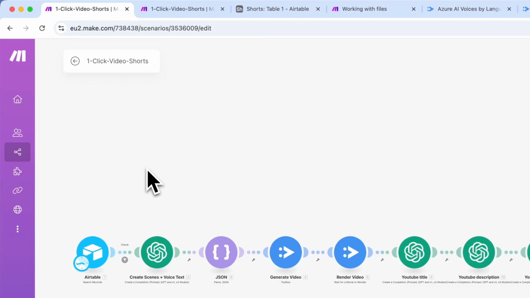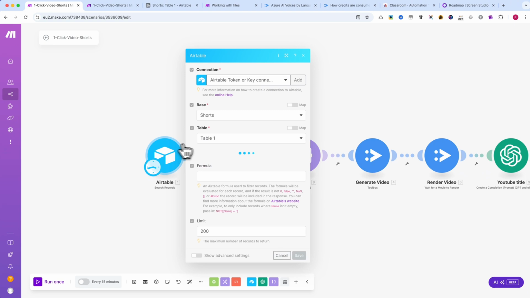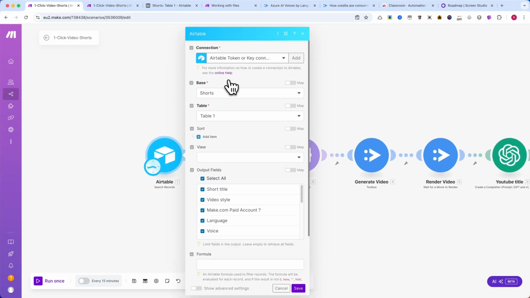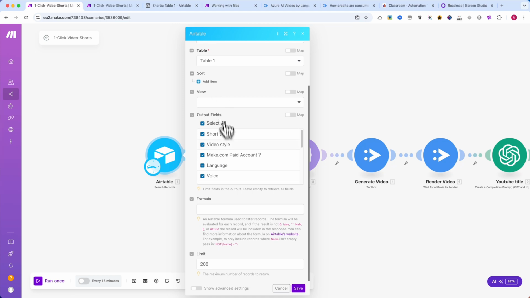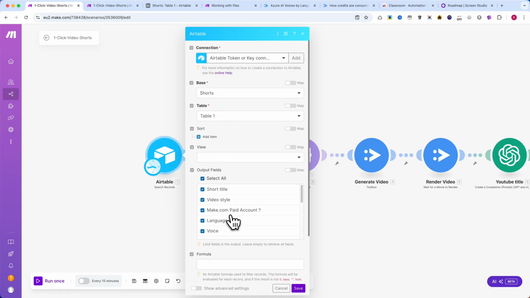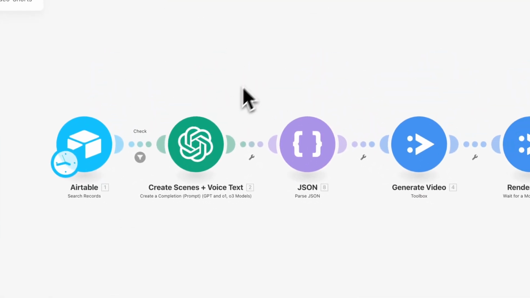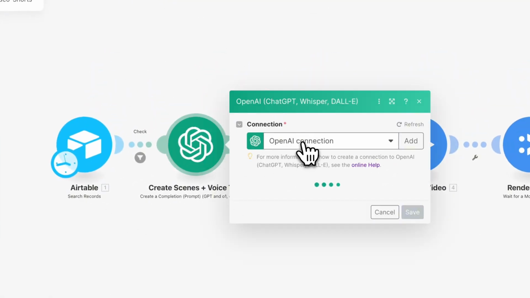Now let's switch over to Make.com to walk you through the creation of this automation. The first module is Airtable. Connect your Airtable account using your token or key, select the base you just copied, and choose the appropriate table. All other settings are pre-populated, but if you're setting this up from scratch, please pause the video and copy the entire configuration.